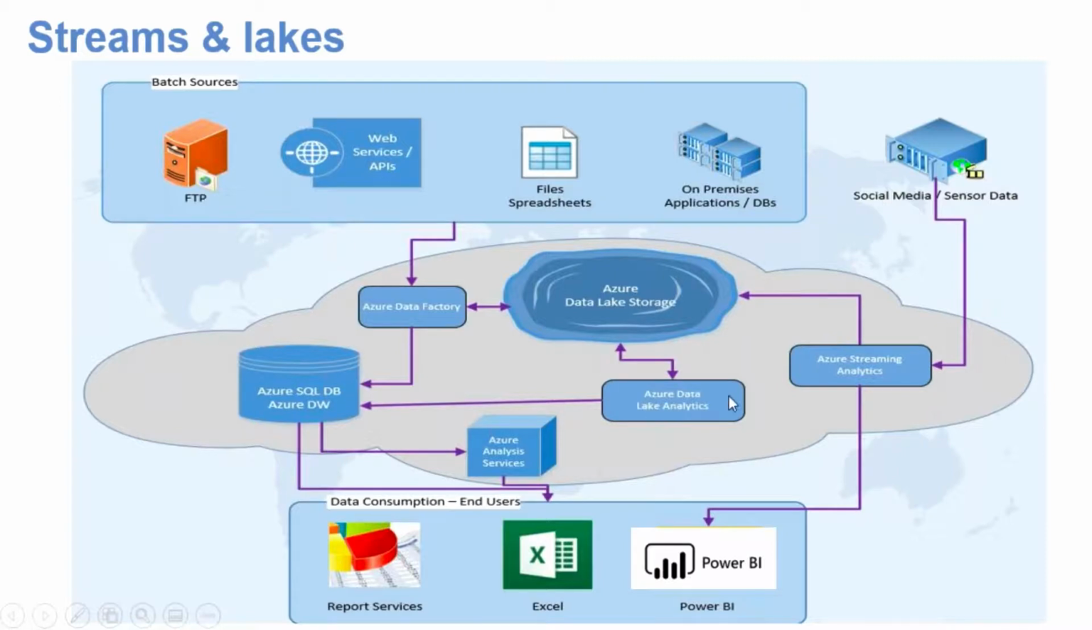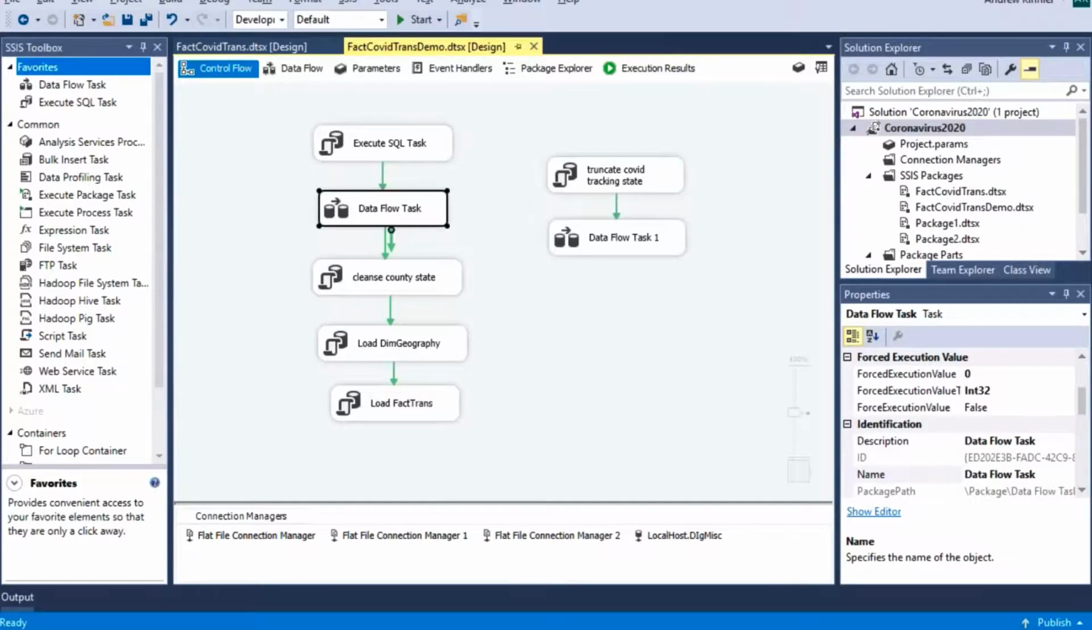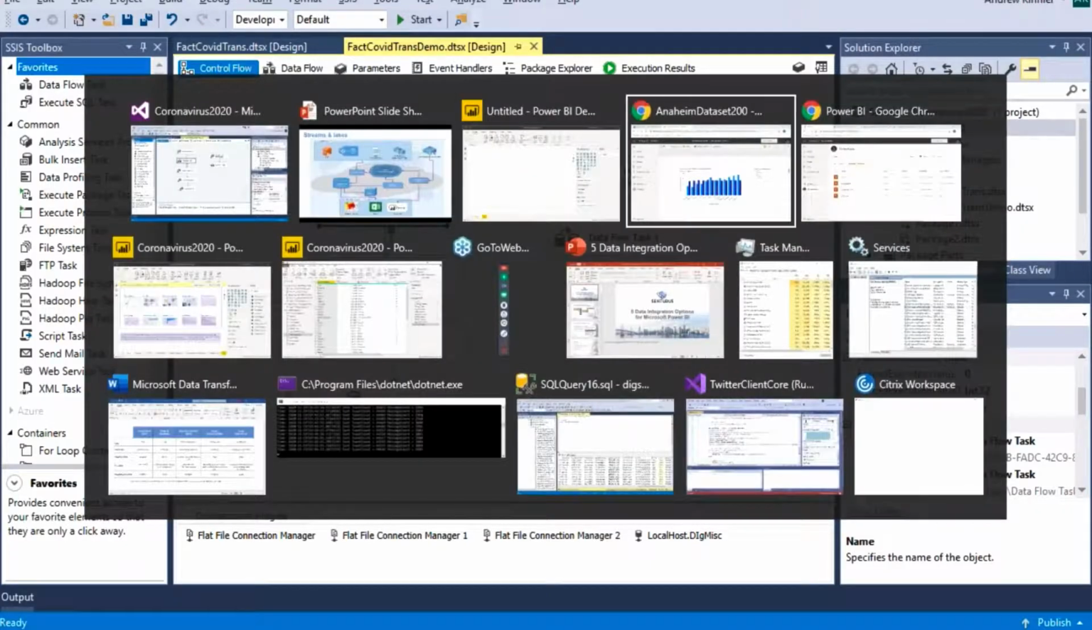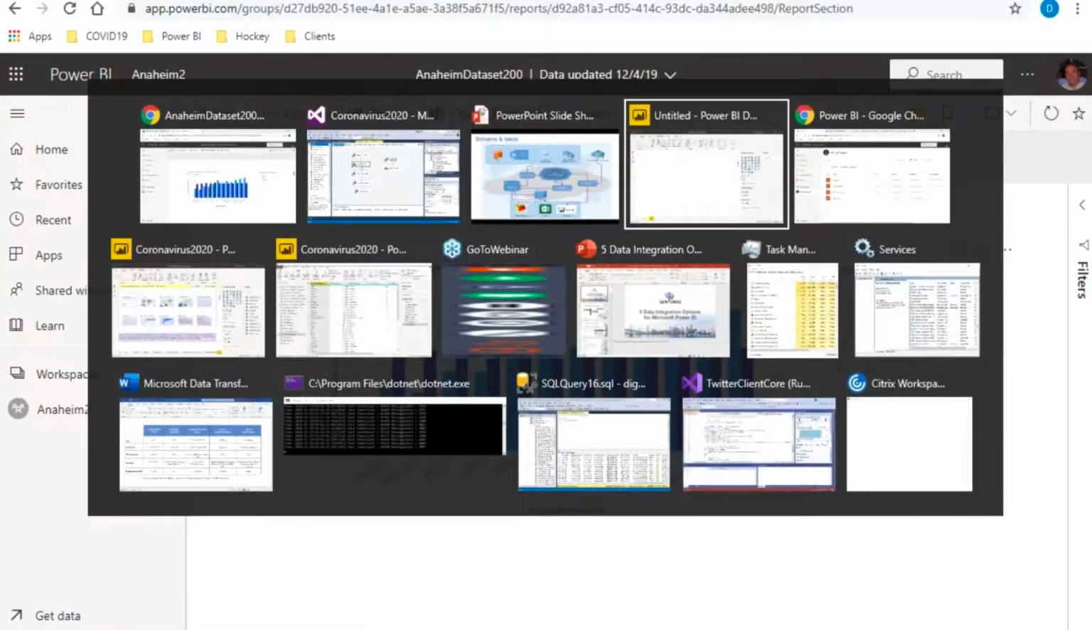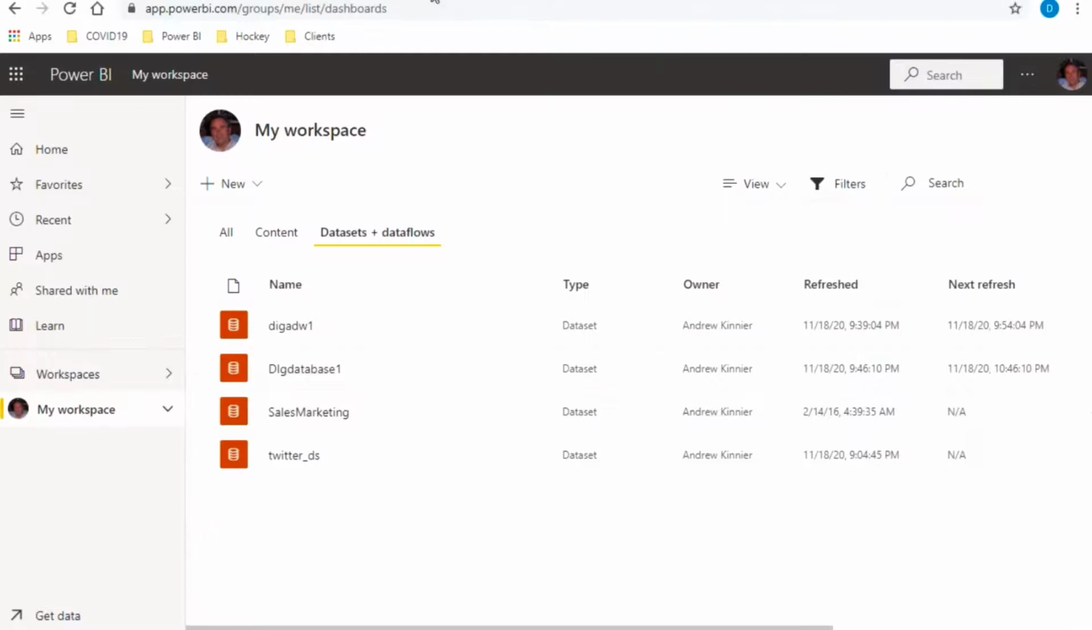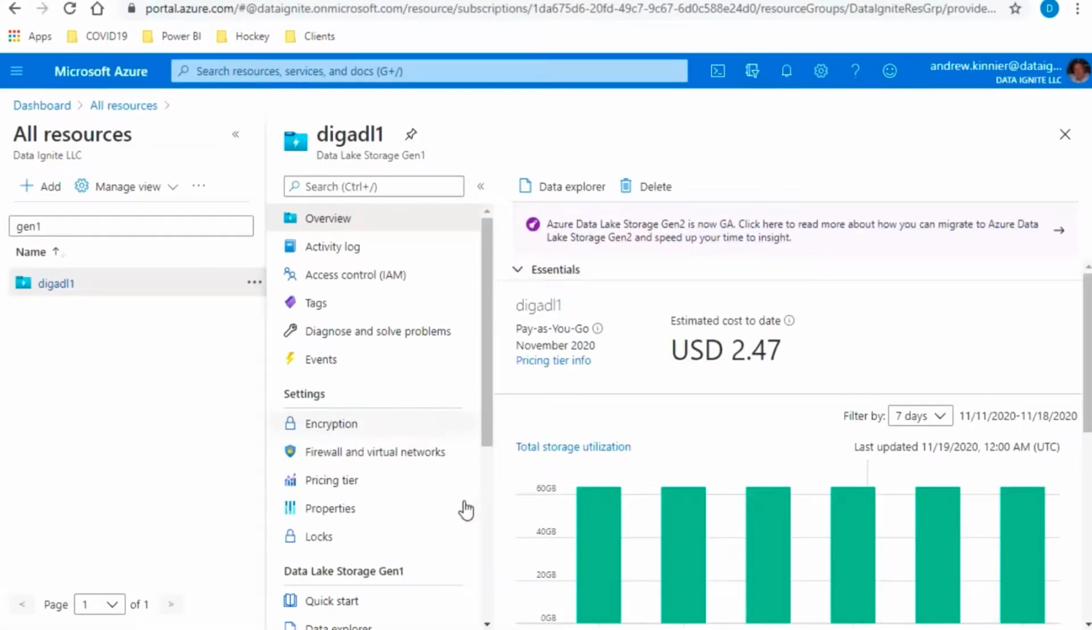In this particular graphic, we have Azure Data Lake Analytics, which is a parallel processing engine that takes large amounts of data and can do analytics over the large number of files associated with it. So if we look here, okay, this is a data lake that I've set up.